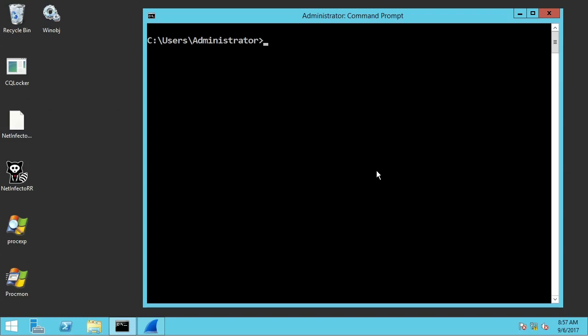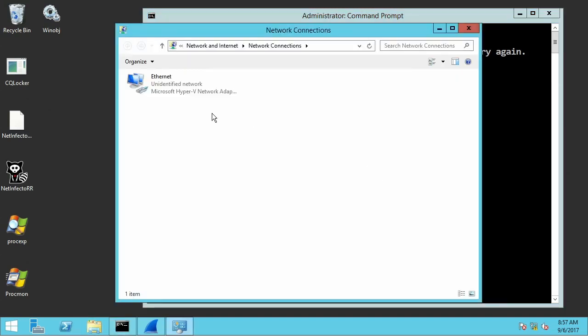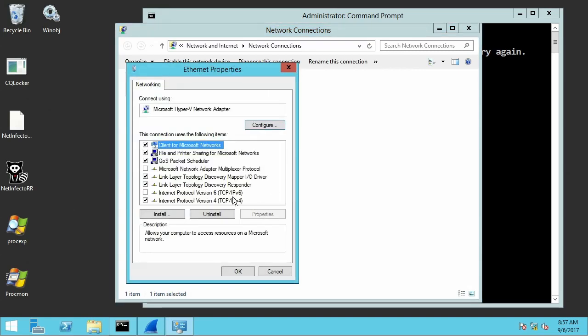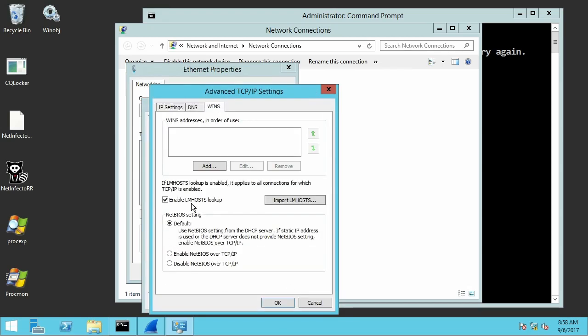I will try to ping some server, ping SQL3, and I have no SQL3 in my environment, so no one replied. If we start to think about the name resolution, how the Windows client knows what is the IP address of SQL3, we have to go to the network properties, ncpa.cpl, then to properties of the interface, and then TCP/IP, and then advanced and WINS, and here you can see NetBIOS is used for name resolution.